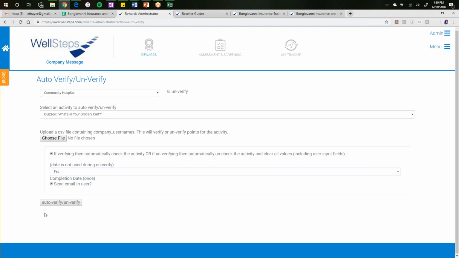So right now we're going to verify an activity, click auto verify, and then it will pop up a green box with everybody that was successfully auto verified. The other option here is to unverify, and this, just like in verify activities, it will uncheck the box and allow the user to resubmit the activity.